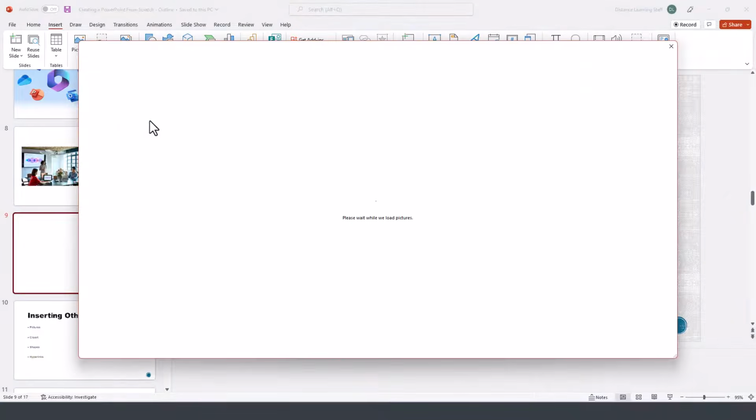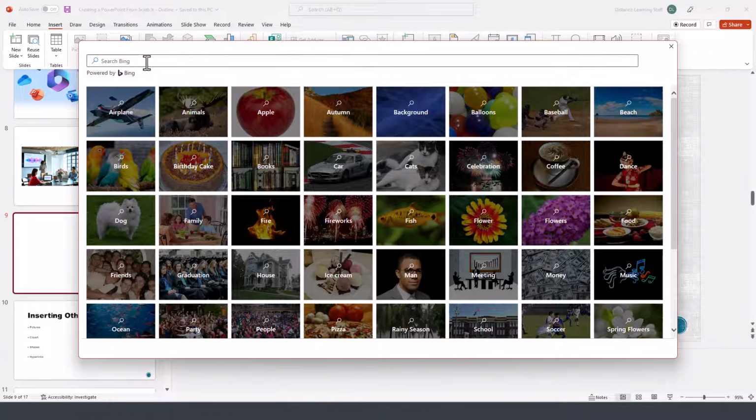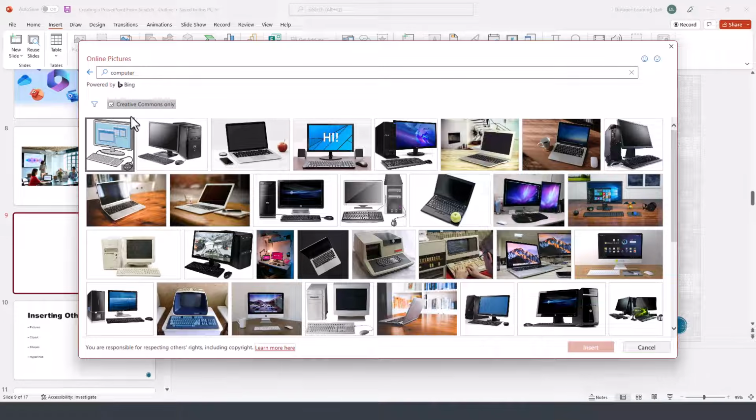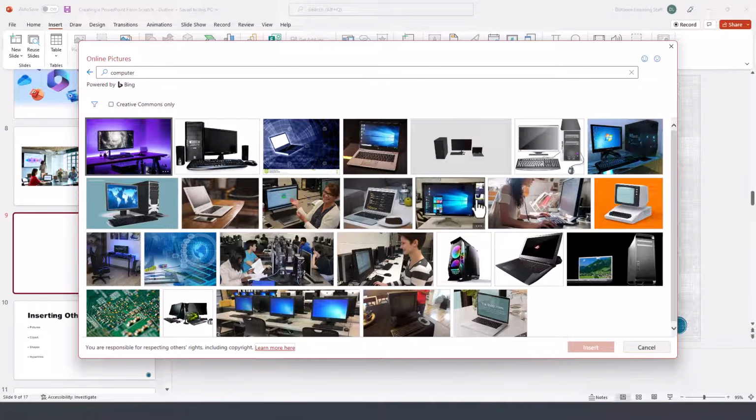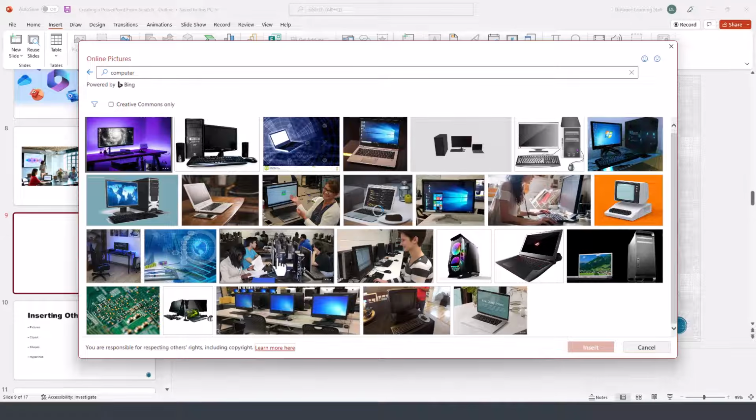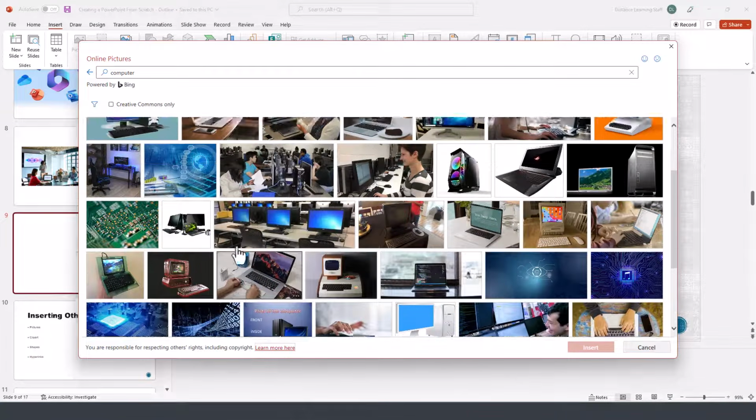So we click here on Online Pictures and then select a keyword. And notice here it's going to give us the Creative Commons only by default. Those are pictures that are not copyrighted and that you can use to embed in your presentations. If you want to give credit and you want to look for additional pictures, you can unselect the Creative Commons and then you'll be presented with a lot more options. However, remember that you need to credit those.